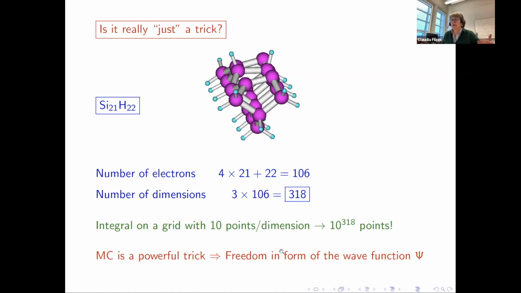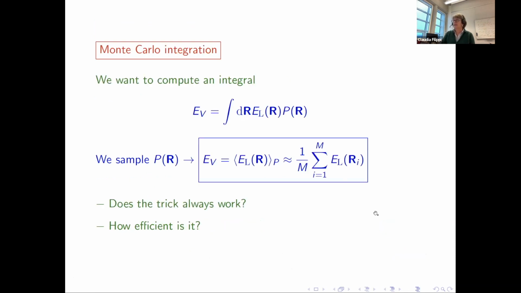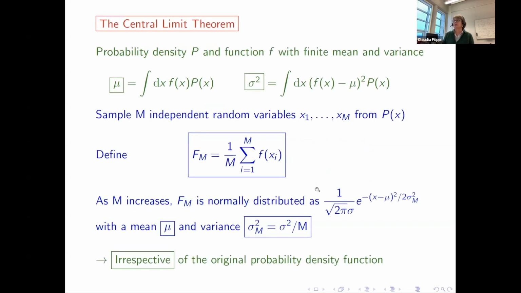And therefore, we're going to use Monte Carlo to get configurations where the wave function squared, as we're going to see in a second, is largest. That's a very powerful trick, and it gives us all the freedom in the choice of the wave function. So this is just a summary. Here we have an integral, a probability density, a local quantity. We estimated it along the path, and the question is, does it always work, and how efficient is this?